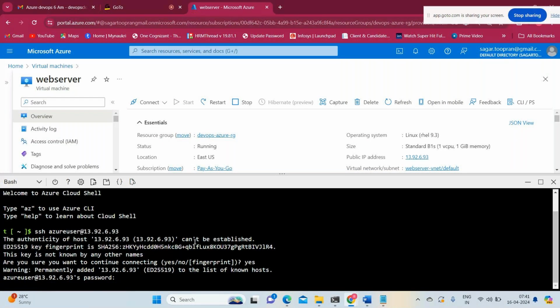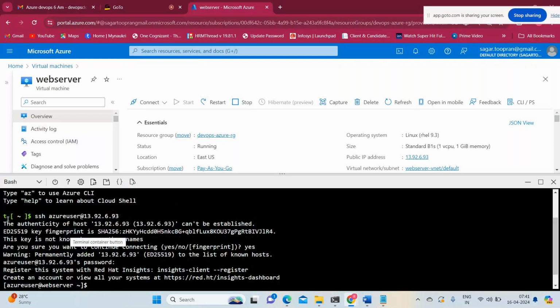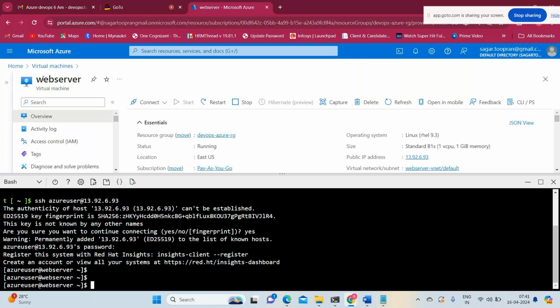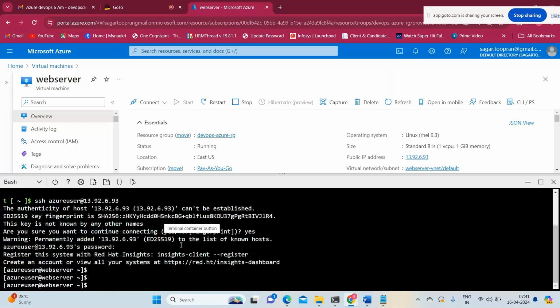So your web server machine is connected. See here, you went from some prompt, and now you are connected as Azure user at the web server. This is the machine you connected. This is one way of connecting. If you want to expand, click on this; it will expand the window. This is one way of connecting, where you click on Cloud Shell and give SSH user at the rate public IP address. You want to exit, click on exit.